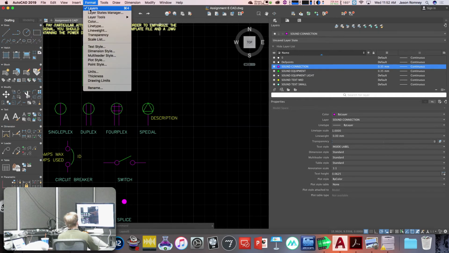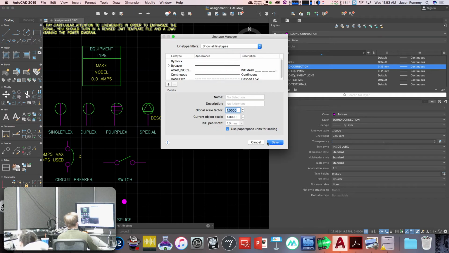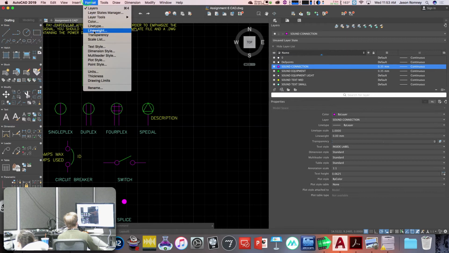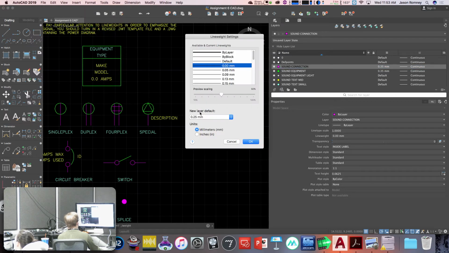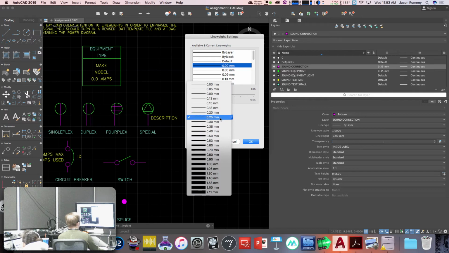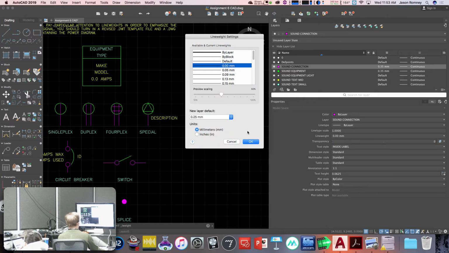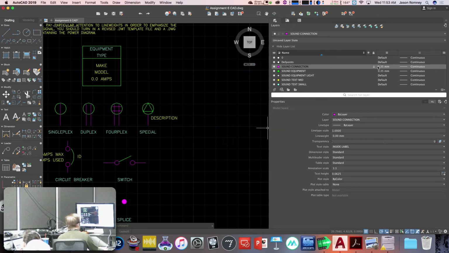And if you go to your format menu, you can pull up line weight. You can say, what is the default? So my default is 0.25 millimeters. So that's what lines will be automatically. And then anything drawn on these two layers would be just slightly thicker. Okay, and that will help them pop a little bit when you plot them.